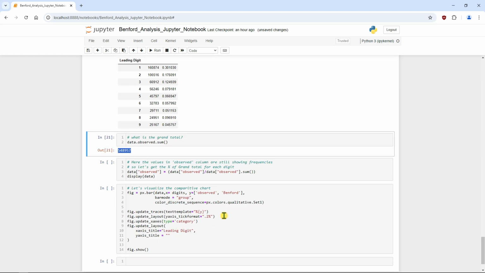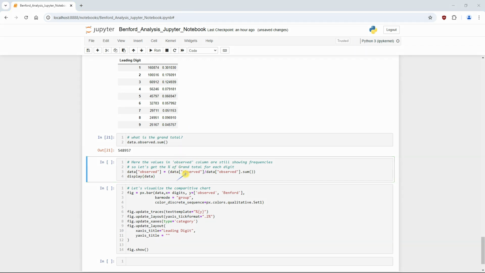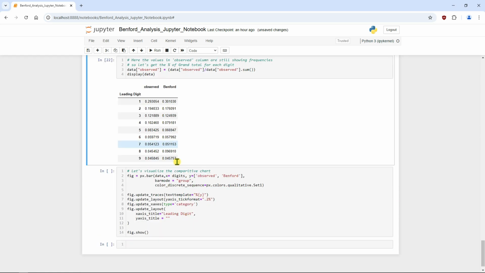Let us go ahead and calculate that in this cell. We have observed, and observed dot sum will give us the total like in the previous step. So that total is already here. Once we run this, observed and Benford now have the same type of data, both are percentages.